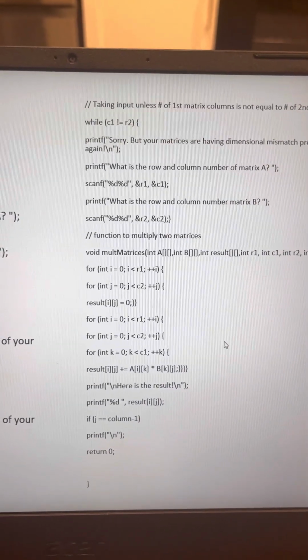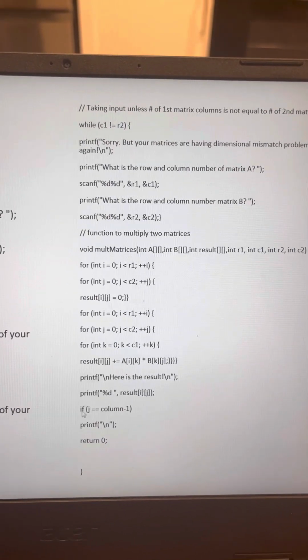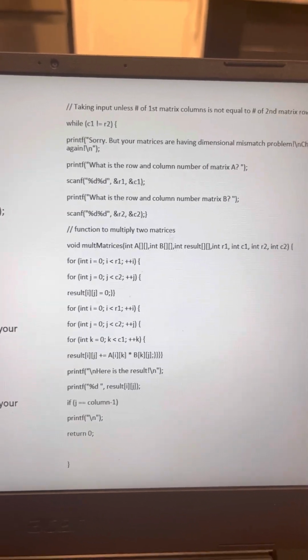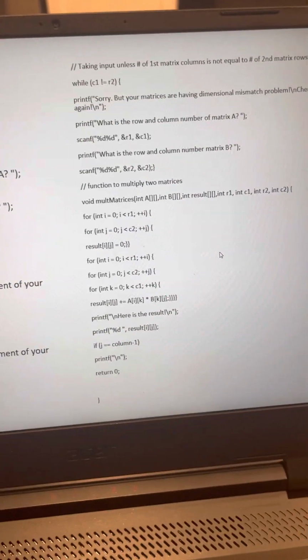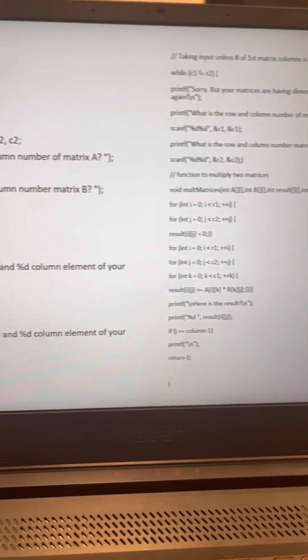So that's pretty much it. The if j is equal to column minus 1 is kind of an idea of how you loop it, but yeah, kind of got all the important stuff there.